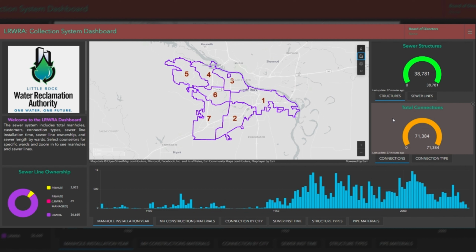On the right side, we have two live indicators, sewer structures and sewer lines. This displays the total length of our sewer lines and this displays the total number of sewer structures in our system.